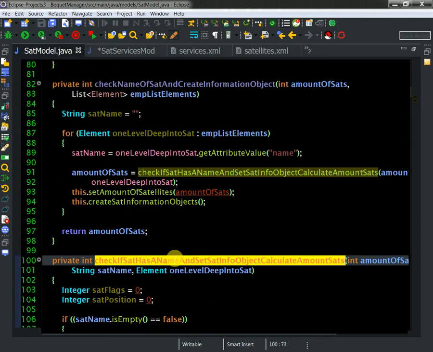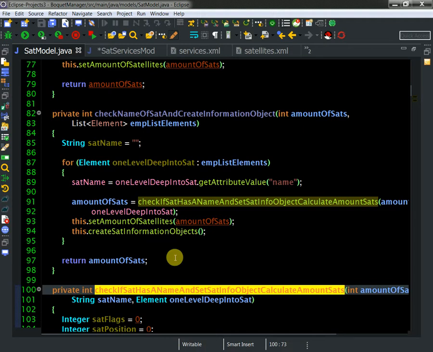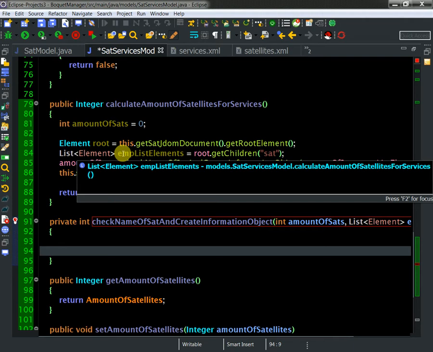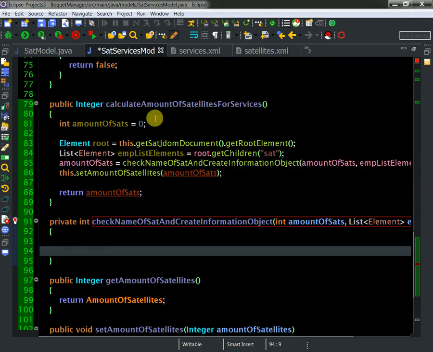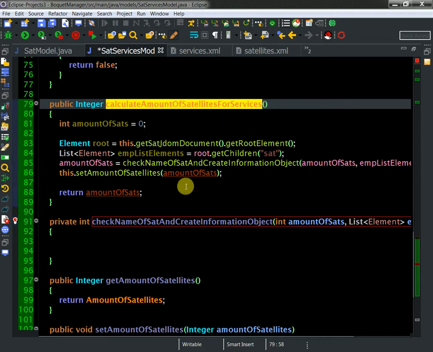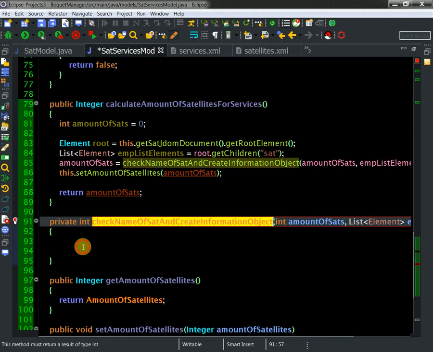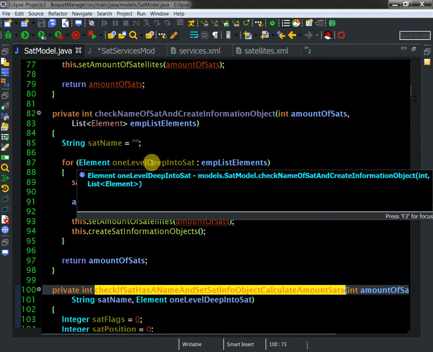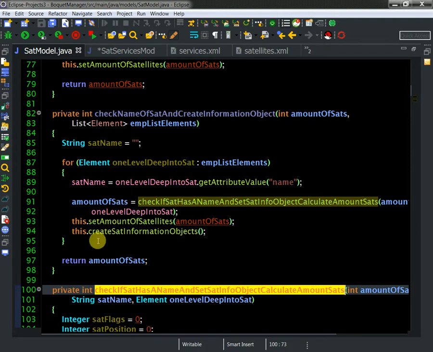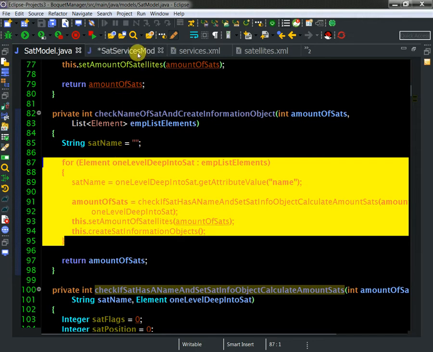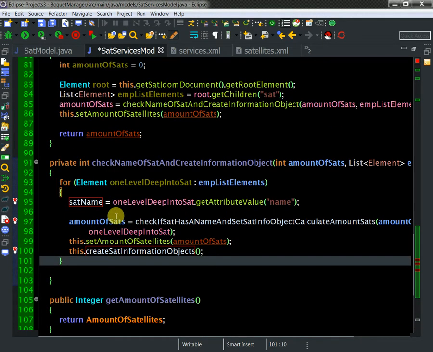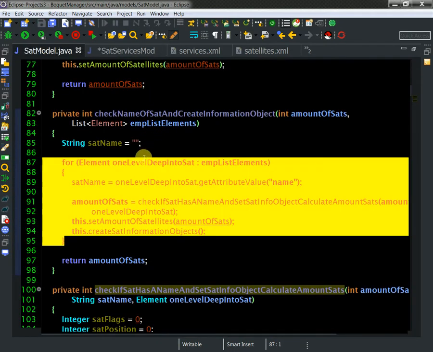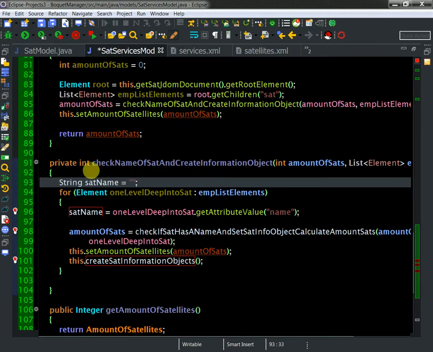And let me just look at the context. So you see, there can be sometimes a problem. And basically calculate amount of satellites. So here I need to write my for loop. I need to write here my for loop. And I have here my for loop. Check name. Alright, so now I need to do this for loop. And of course I need a local variable for this case. Let me just create it.